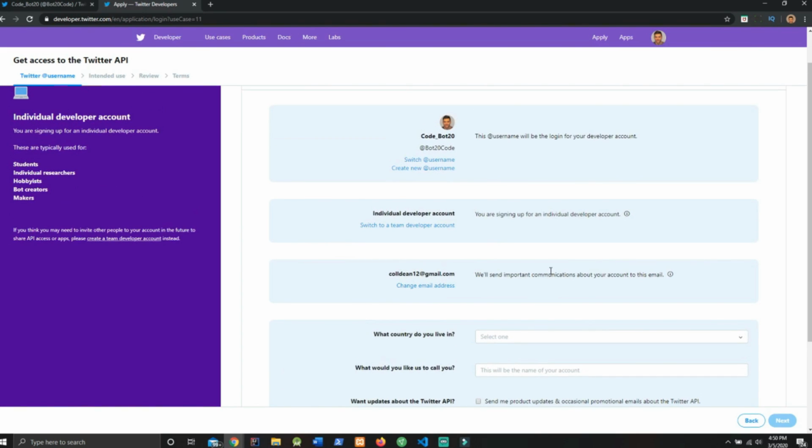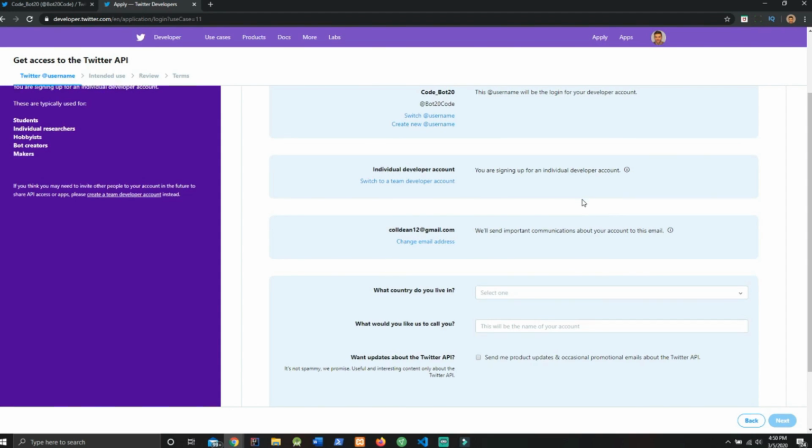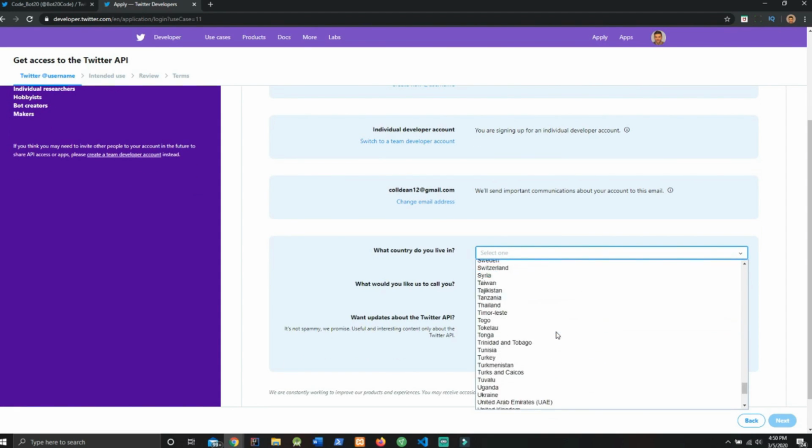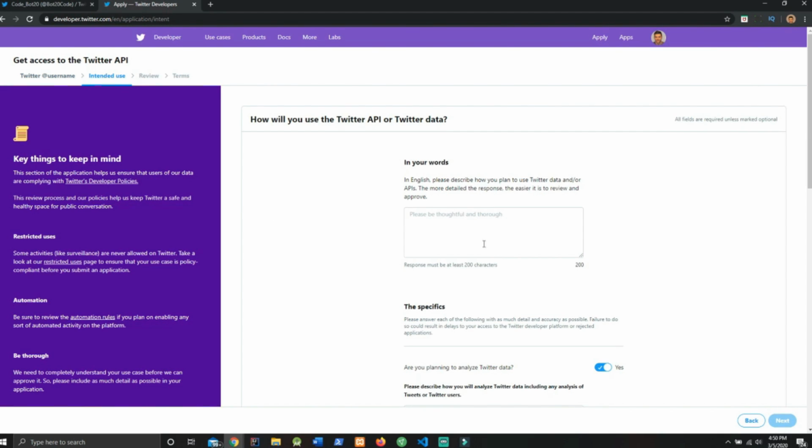Now we can go ahead and fill out all this information. Make sure you have a phone number and email associated with the account. Then we will just simply select our country and we will type in the name of our bot account. So we'll just say Twitter bot. Hit next.